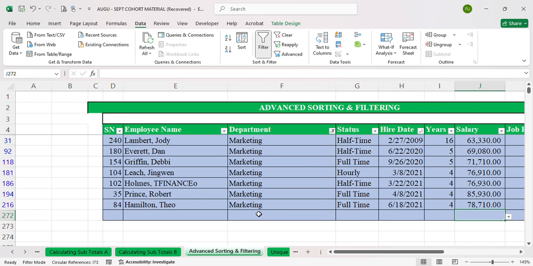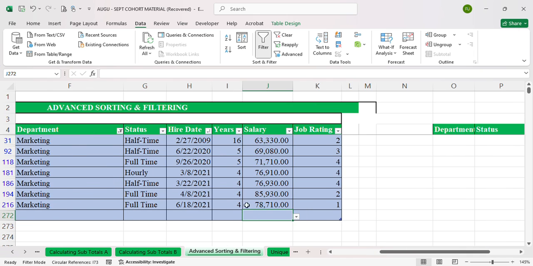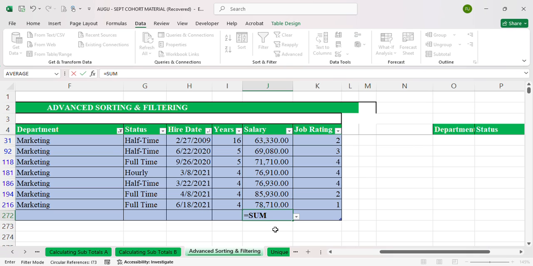So by the time I filtered, I had this number of staff members, right? So you go to the salary column and then do what you might be used to: equals sum, right? That's why I had to do this one.